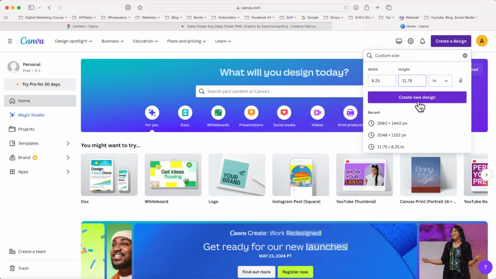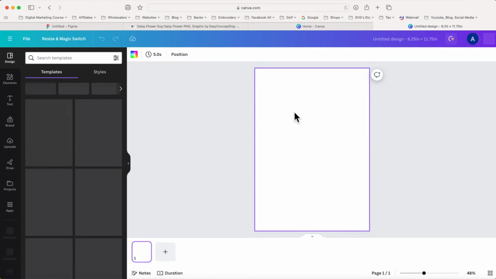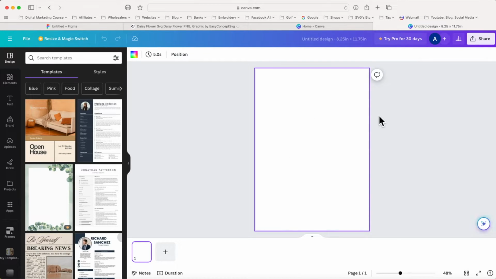You can make this any size you want. I'm just doing it on a piece of A4 paper just to make it a bit more manageable for the screen recording. And I'm sorry if my voice sounds a bit odd. I seem to be having some kind of a cold since yesterday and today. So I'm going to 8.25 by 11.75 inches, create new design. And that's going to give me a nice new blank page here in Canva.